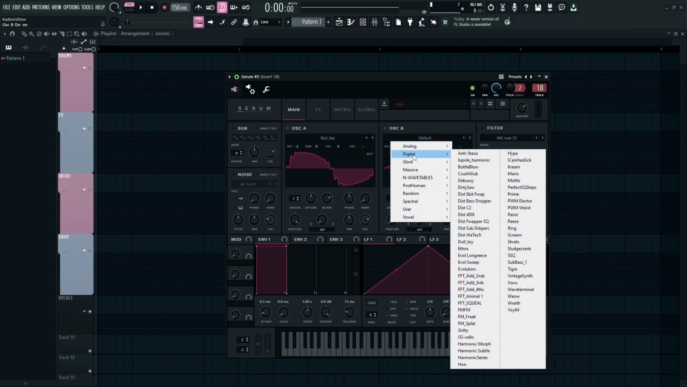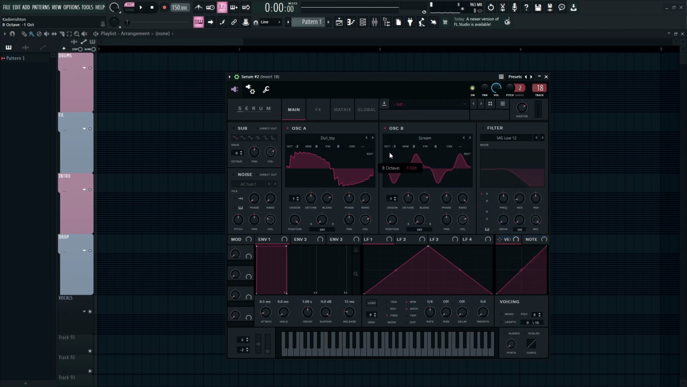For oscillator B, we're going to enable it. We're going to go digital, and we're going to click scream, which is right here. Going to bring this down 2 octaves and up 1 semitone. Bringing this up 1 semitone causes phasing, which gives it that wobbly sound. We're going to bring the wavetable position up to 50%, or just 50, not 50%, because 50% is right here.